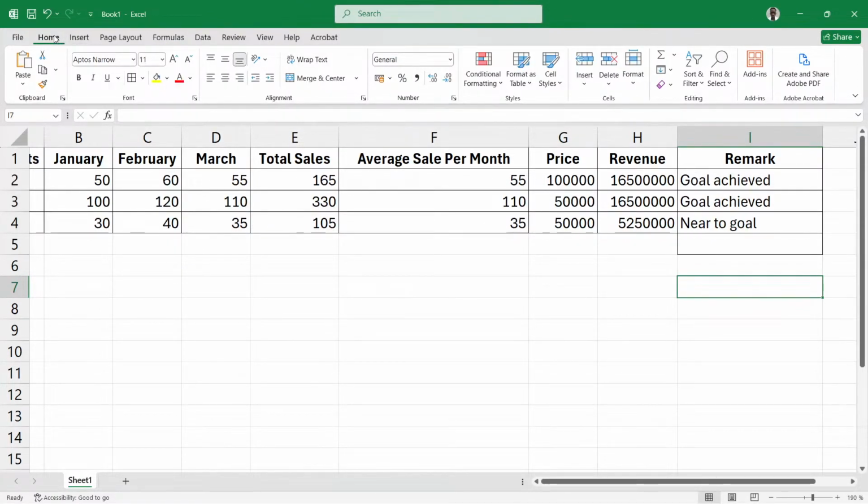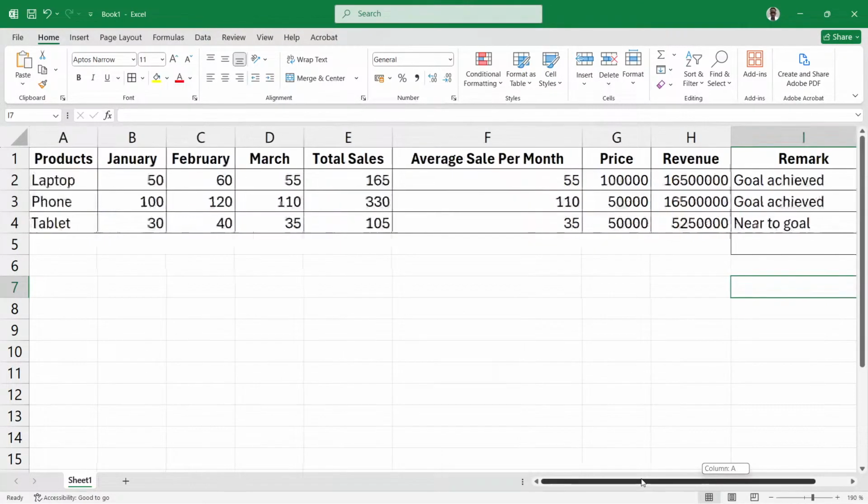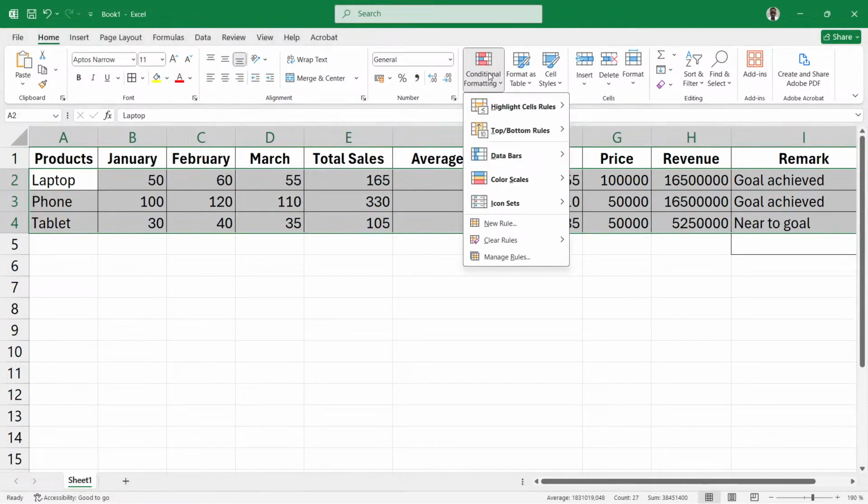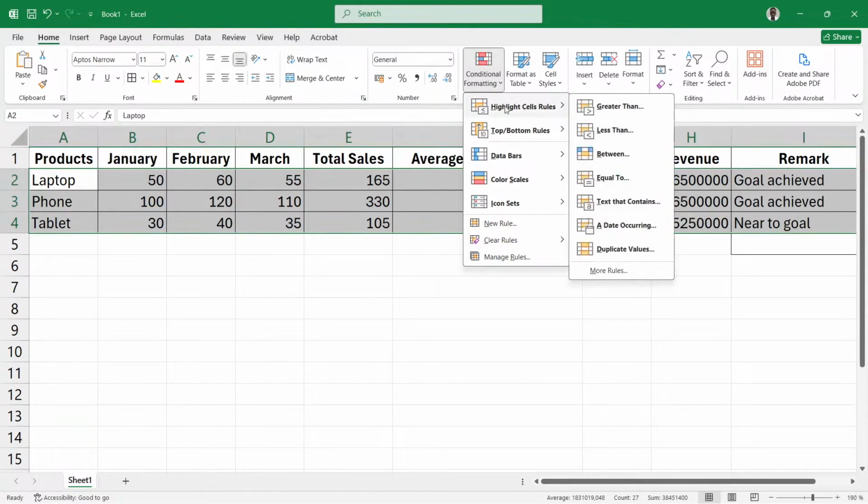we go to home. In home, you go to the section called styles. In the style section, we will click. In fact, before doing that, you need to select the whole table. Select the whole table, and then we click on conditional formatting, and then we can select what type of formatting we want.